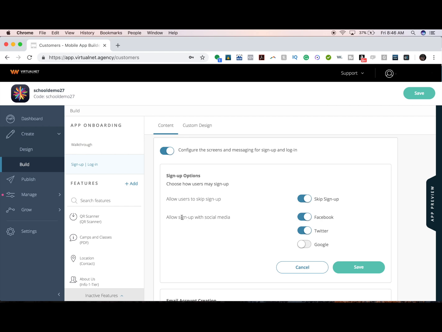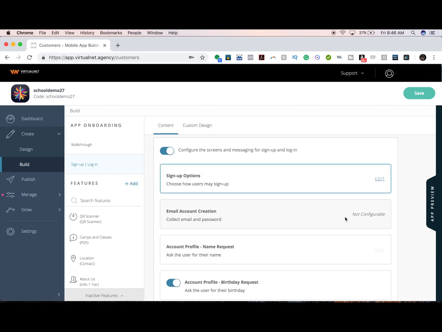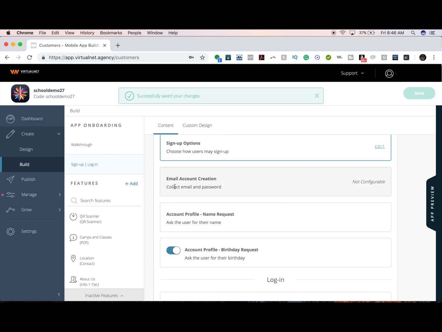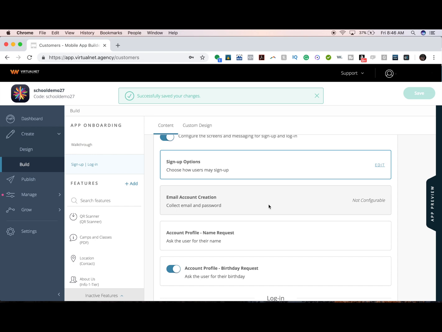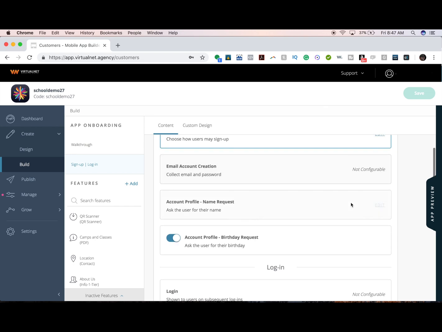We also have the ability to allow sign up with social media, i.e. Facebook, Twitter, or Google. I'm going to turn all three on because I want to give the users multiple options. I'm going to hit the save button. Hit save up here at the top. I'm not trying to collect email and password, and I actually have to turn on the group management feature to be able to turn that on, so that's not something we're going to have to configure.